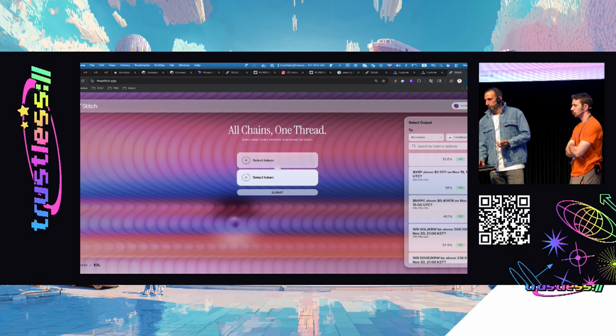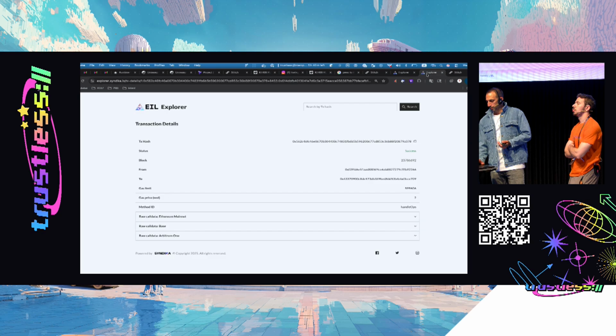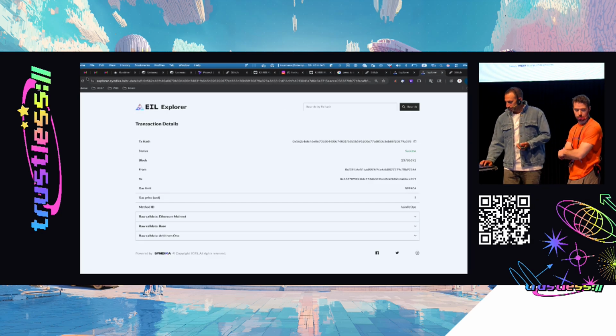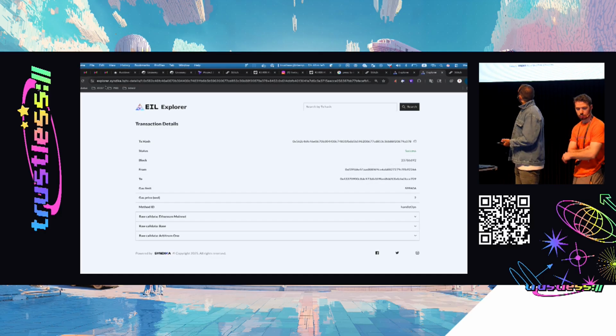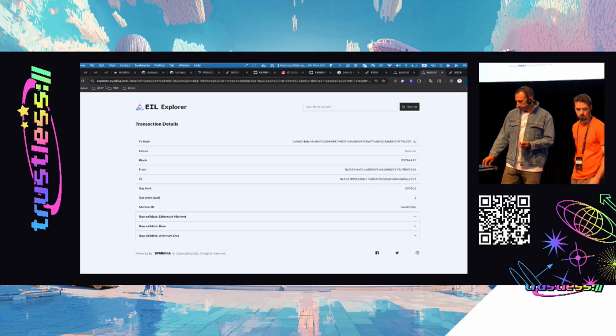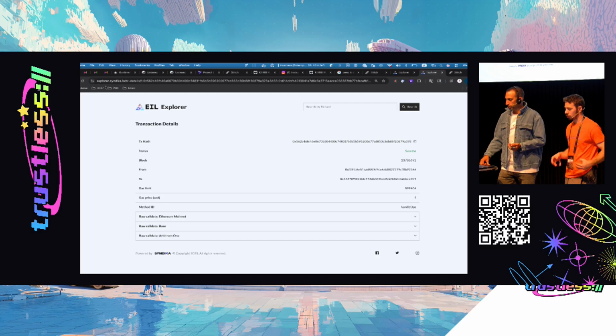Oh, that's perfect. And one final question: the EIL Explorer URL. It's explorer.syndica, is it? Yeah, I will share it also. I will share it in the documentation. This is something Syndica voluntarily did in order to support this project.